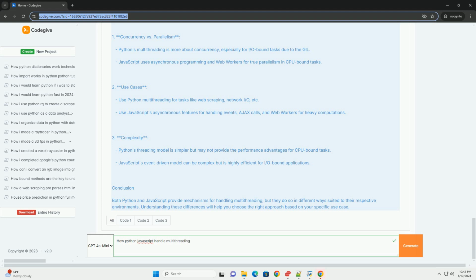Key differences. One, concurrency vs. parallelism. Python's multithreading is more about concurrency, especially for I/O-bound tasks, due to the GIL. JavaScript uses asynchronous programming and web workers for true parallelism in CPU-bound tasks.